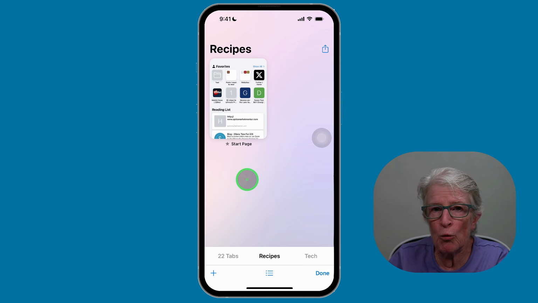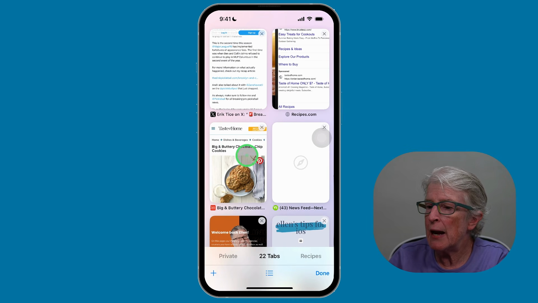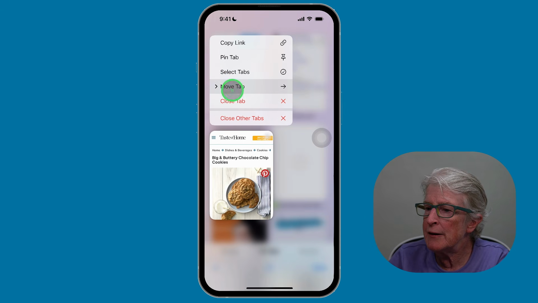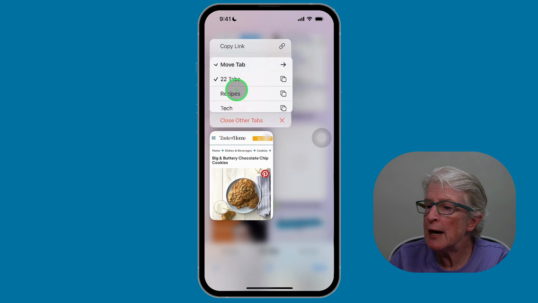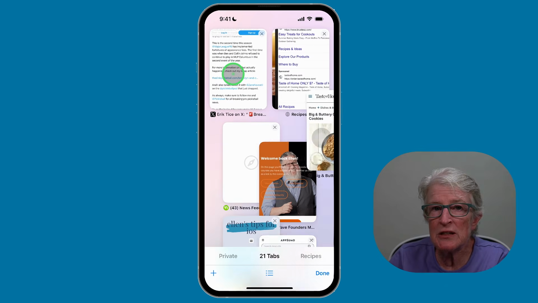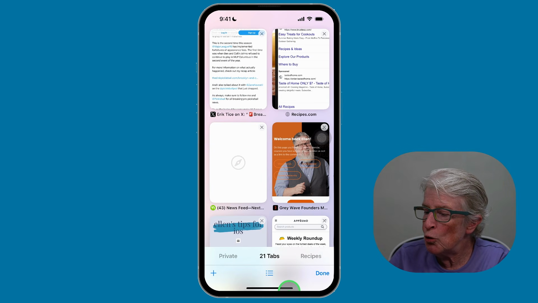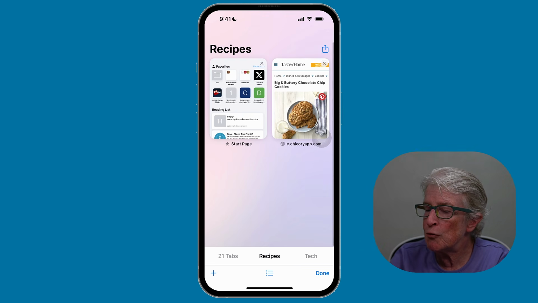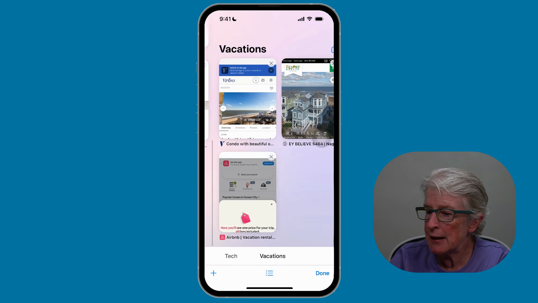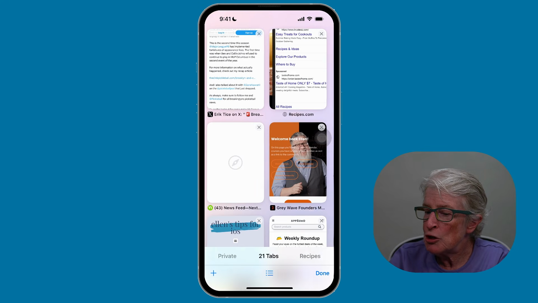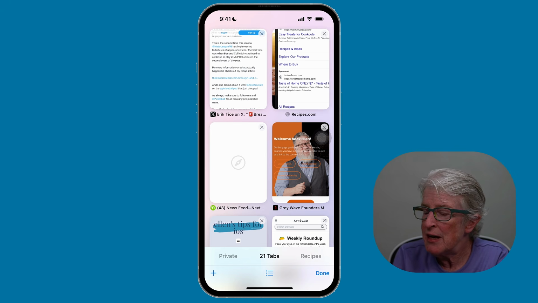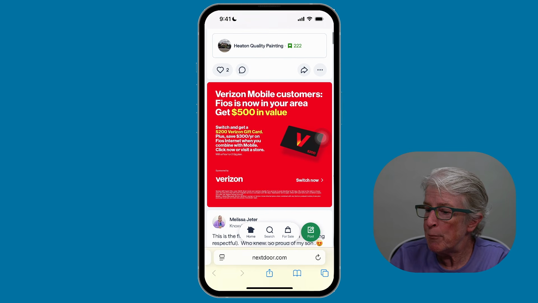I want to add a recipe to this, so I'm going to tap where I have 22 tabs, and I'm going to locate that recipe that I had. If I push and hold on it, you'll see an option to move tab. I can select recipes, and now when we look down below, I have the 21 tabs. I have an option for recipes and tech and vacations. So these are all the tab groups that I have available to me. When you're finished, you can tap on done.